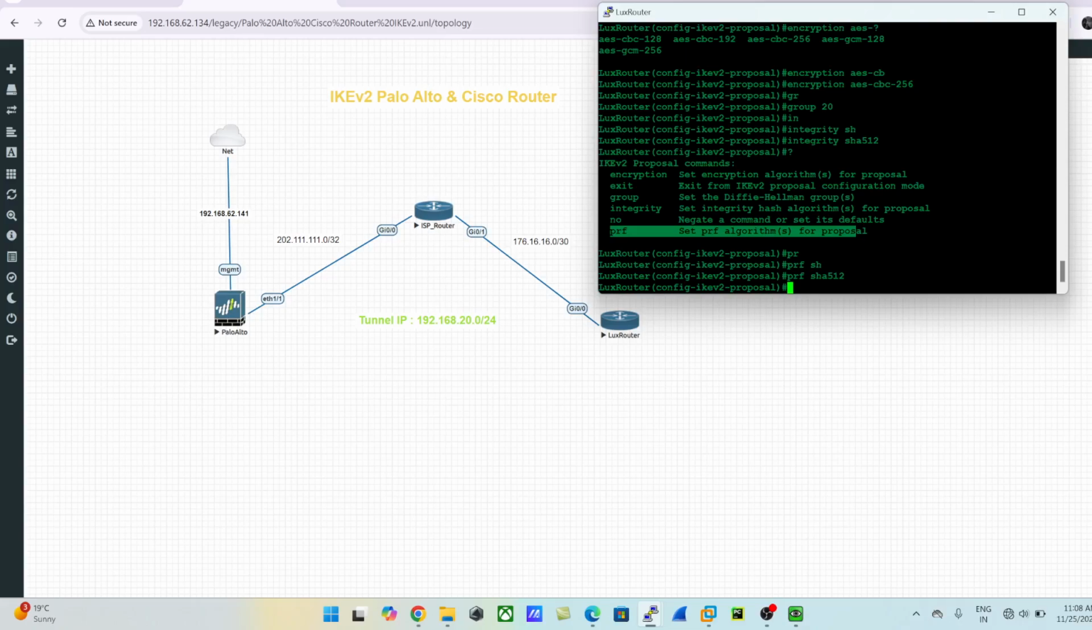But you won't be seeing any PRF options on the Palo Alto end. What I tend to do, in live production as well, is try to match the integrity and PRF as the same, so it will be easy for you. Otherwise, the security associations should be matched between the Cisco router and the Palo. That's mandatory for bringing up the tunnel, phase 1 and phase 2. But I tend to use the integrity and PRF as the same algorithm, just for safe measure.